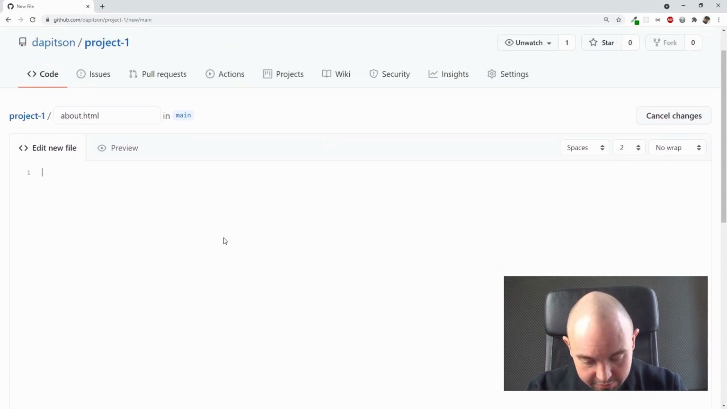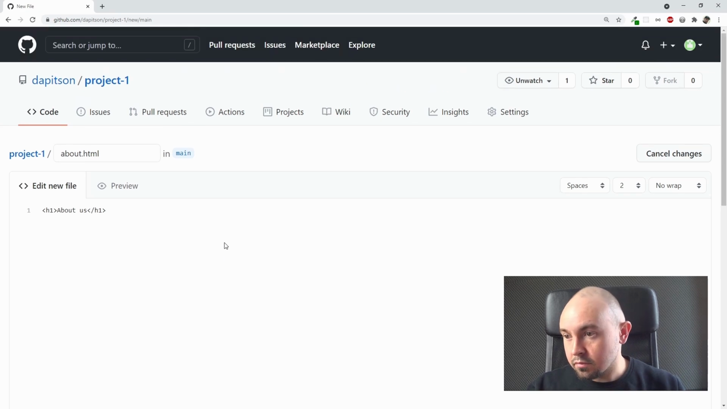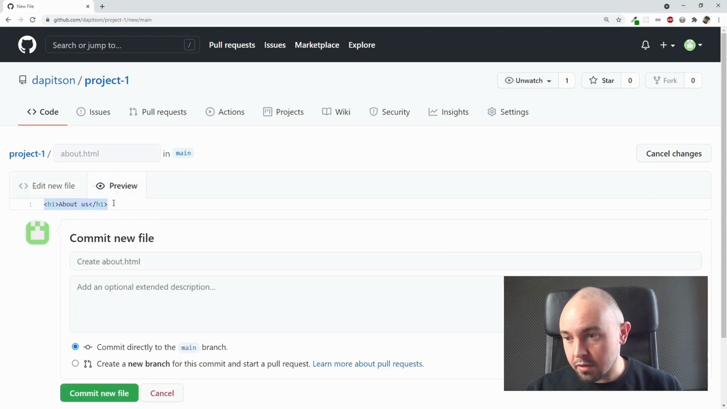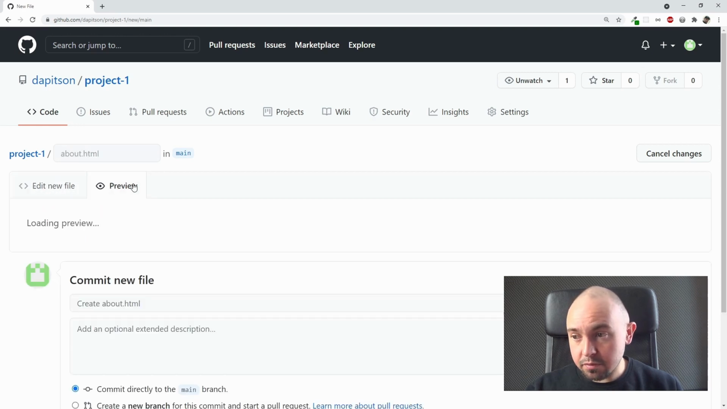Here we have an editor for this file. So let's place the h1 tag with some text in it. Here we could choose the branch where we want to create this file, but as we know, we only have the main branch. Here we have the preview option where we can see our file. Right here, we can go back to edit mode and the preview.